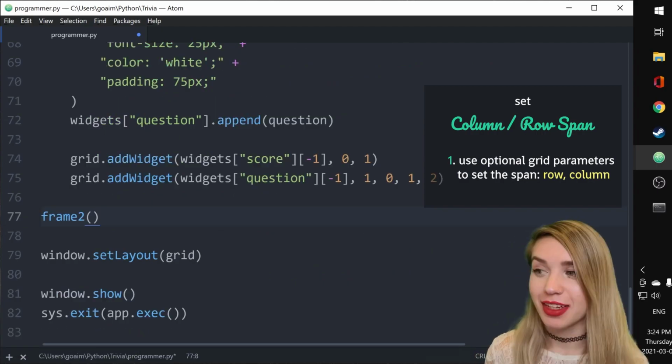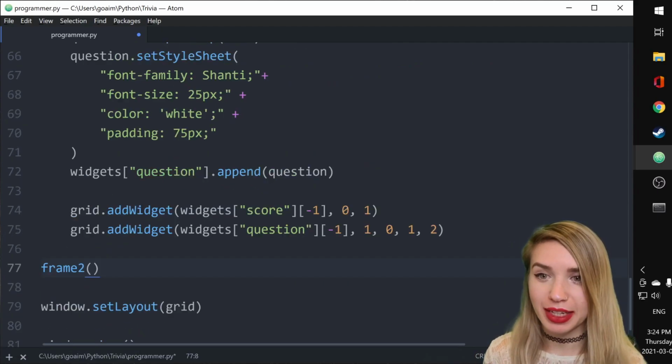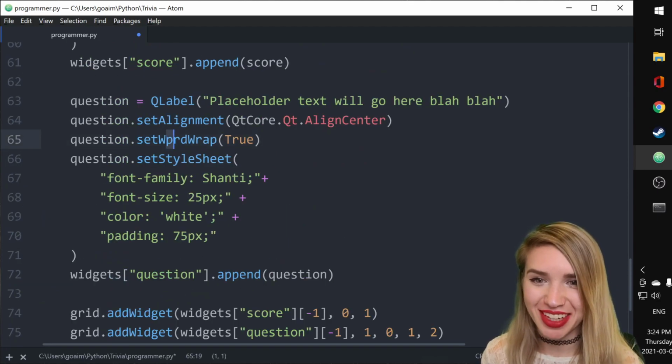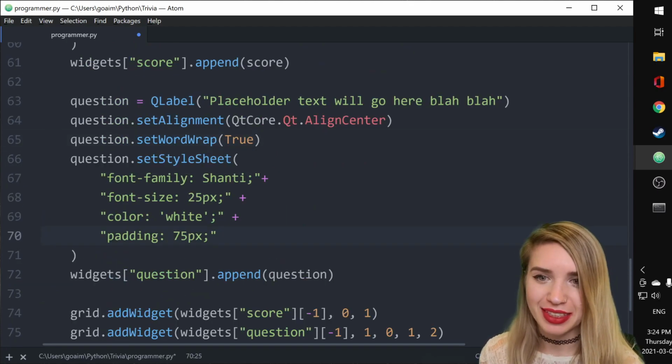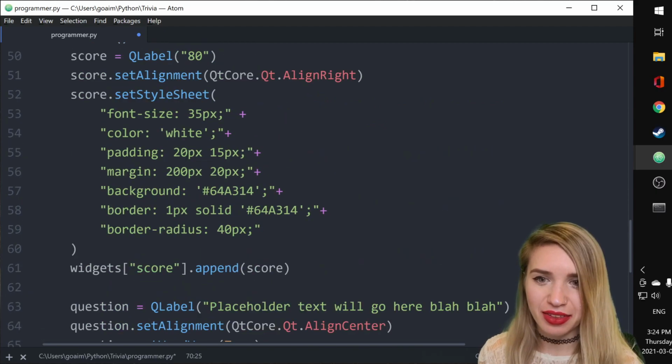This time, and actually, before I run this program and get a typo error, let's fix this typo over here. So it's word wrap. Sorry, guys. And another thing I would like to fix is some of these parameters here.